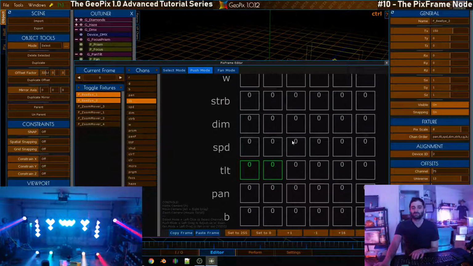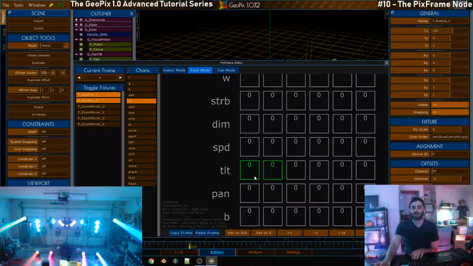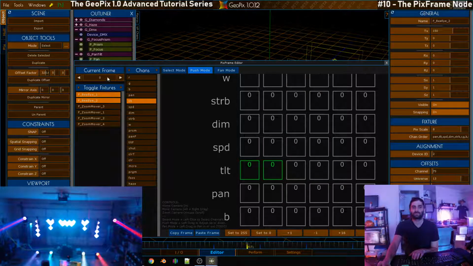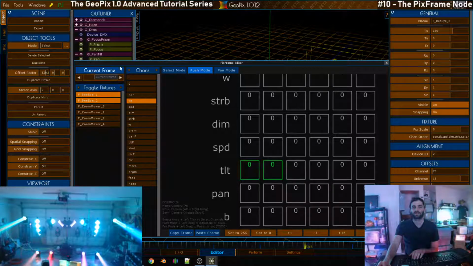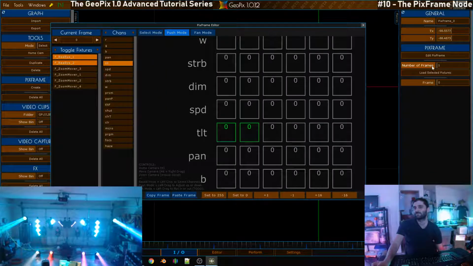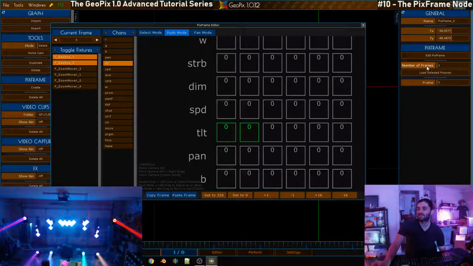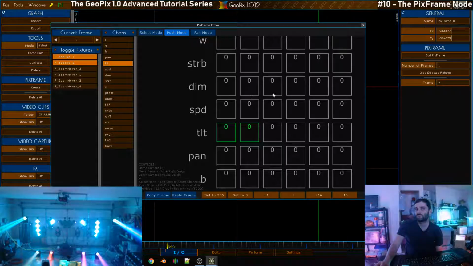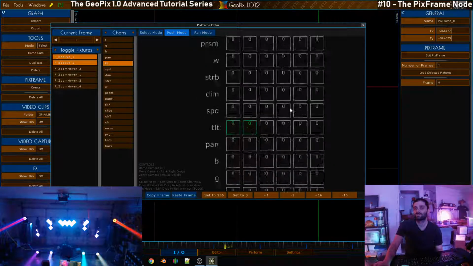The next thing I should tell you is that in the top left here you have your current frame. So one thing we might want to change in our IO tab is the number of frames this PixFrame contains. So by default it's set to hold 1, so you can pretty much set one look and you're done.